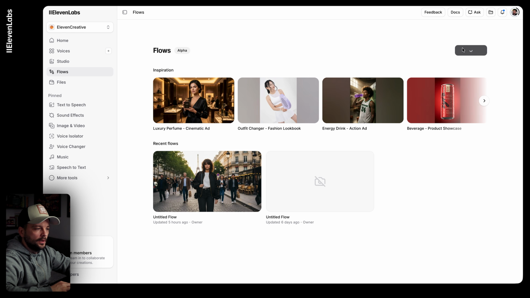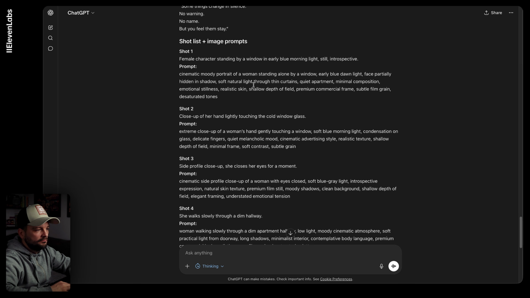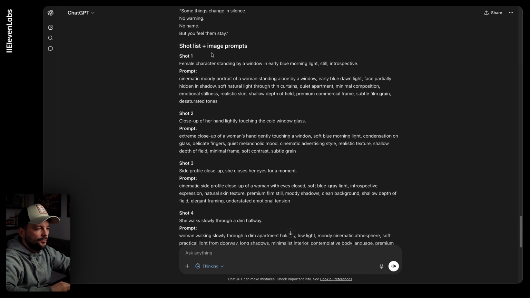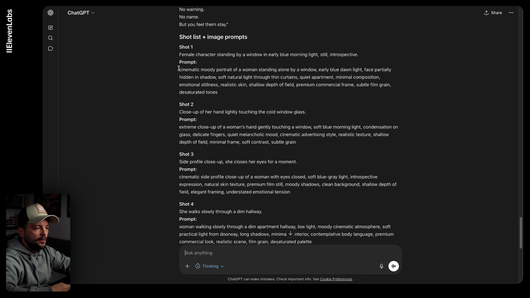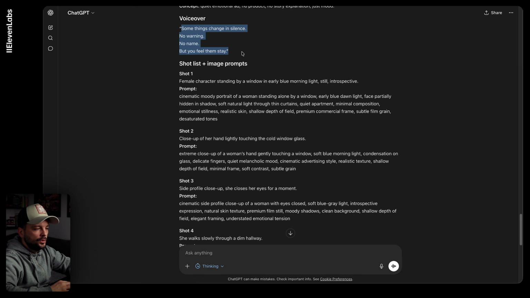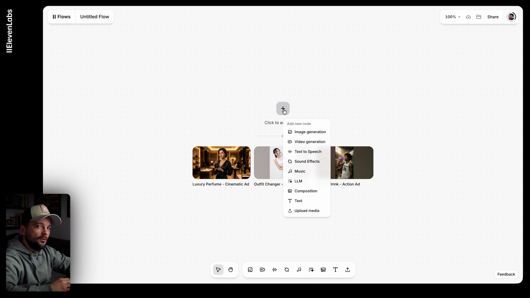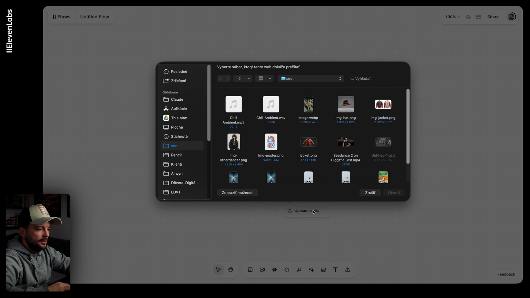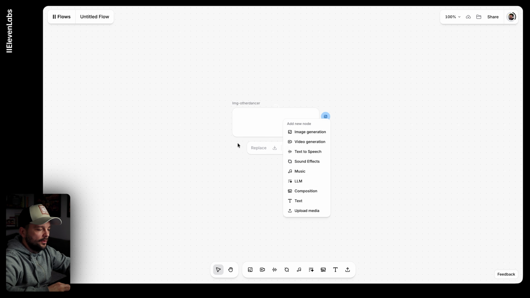We can create a new one, and I have prepared what I would call a random ad brief in ChatGPT, where I also have my prompts for each shot of that ad. There is a voiceover which we will generate, and the main protagonist will be the woman we have already used as a reference image. So step 1, we need to get her in this space. Click and we will upload media and locate our character.